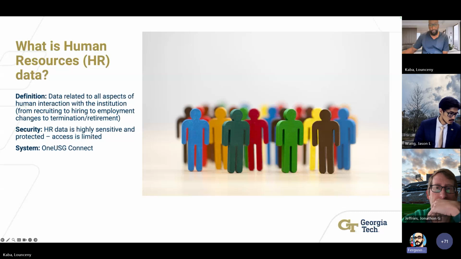We're going to discuss a few of the HR key reports in PeopleSoft, One USG Connect. Lou's going to do a demonstration of a light report that is very snazzy, and then we're going to talk about what's coming up next and then take some questions.